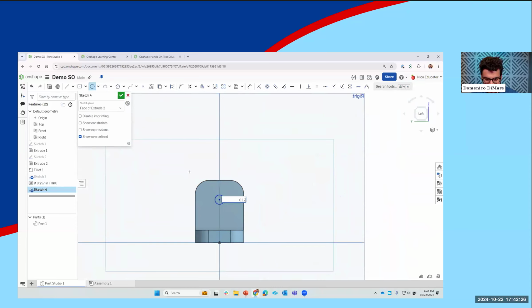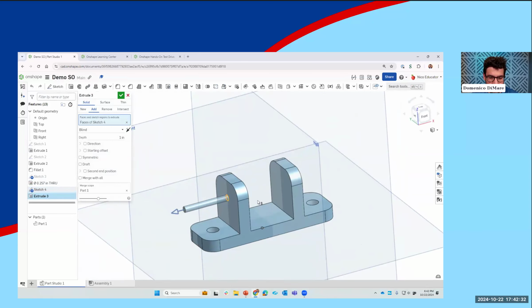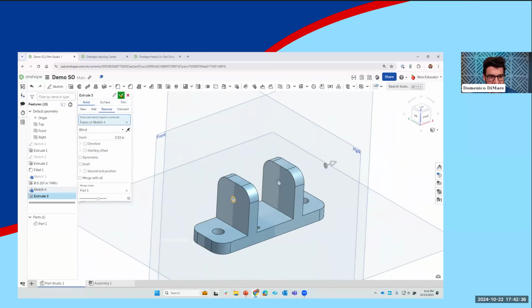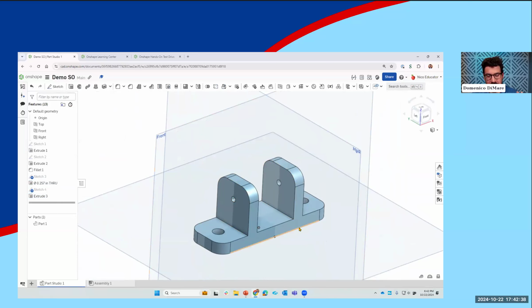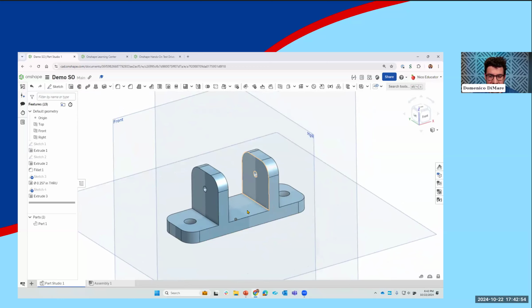So in this case, I'll make it a little bit smaller, and we can extrude that blindly through everything, and we can change that to remove. So that's really at the core of what you're doing with OnShape. You're taking these 2D sketches, you're using some of these feature tools to create geometry, to remove geometry, and that's how you're going to build up these parts. So I created one part here, but I can keep going.